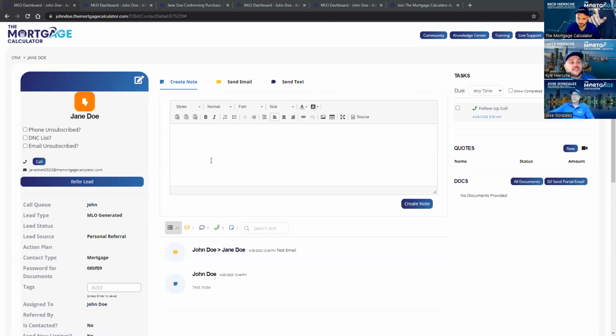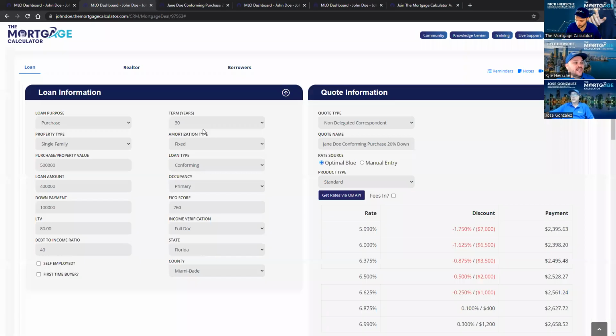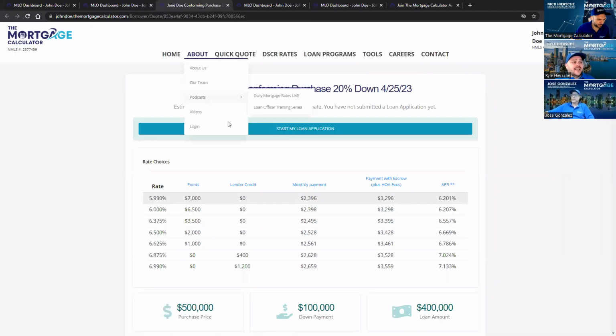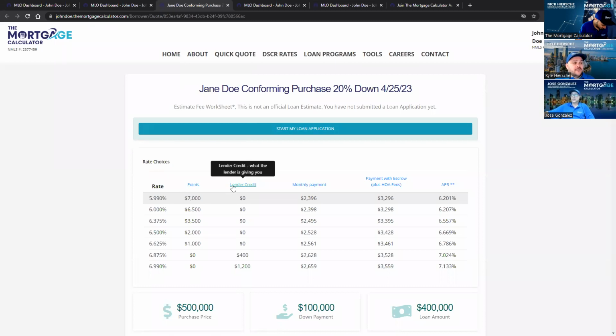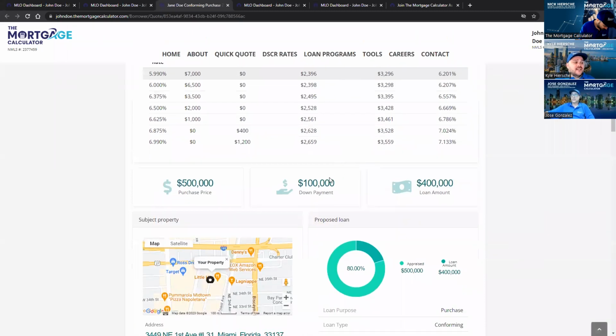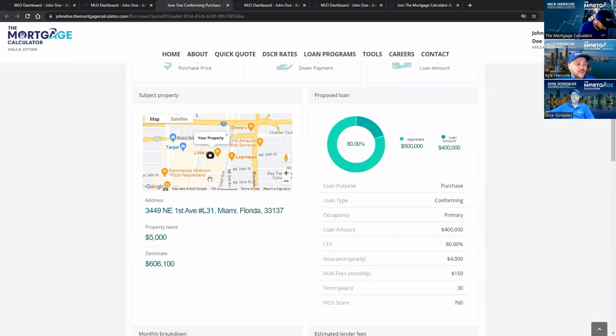But what really starts to set us apart here is our quoting system. So with just 6 pieces of info from the client and less than 2 minutes, you can click one button here, pull all the pricing from all of our different programs, and send your client a quote within just a couple of minutes. It sends them an email and a text with a nice, pretty quote looking like this here, with all of their different rate choices. They can see what these things mean. It pulls in the Google map automatically.